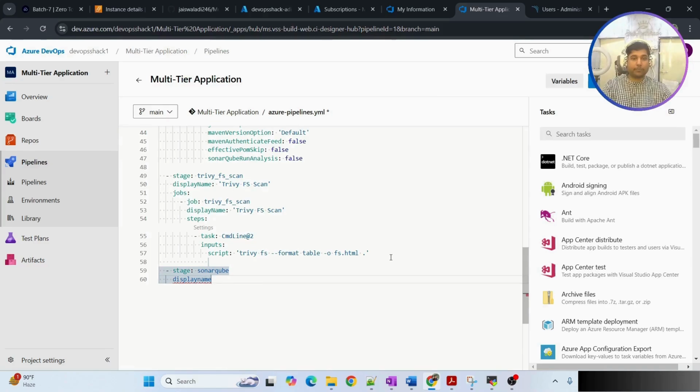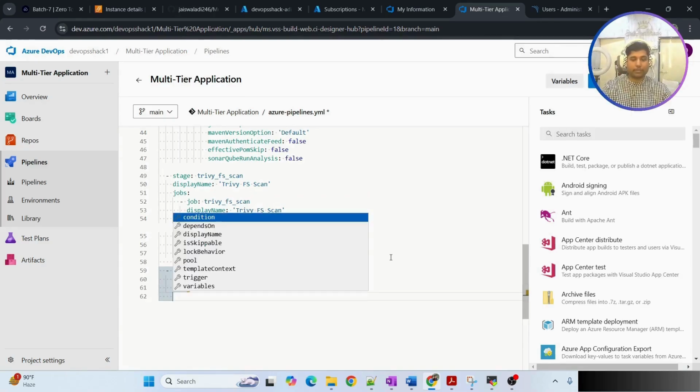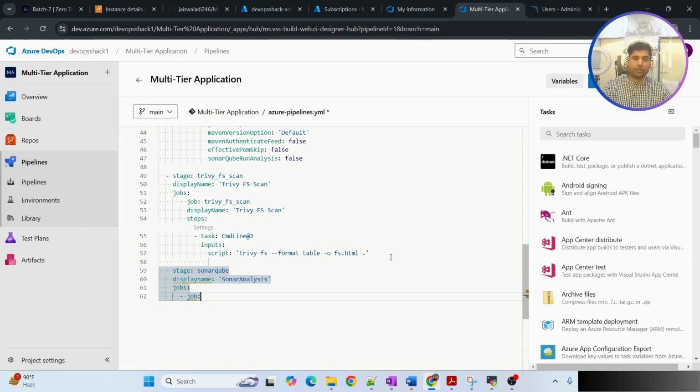Display name is going to be Sonar analysis. Display name is basically a keyword. Okay, and here we have jobs, colon, then two space job, then it's going to be SonarQube. After job we have to write steps, colon, enter, two space.